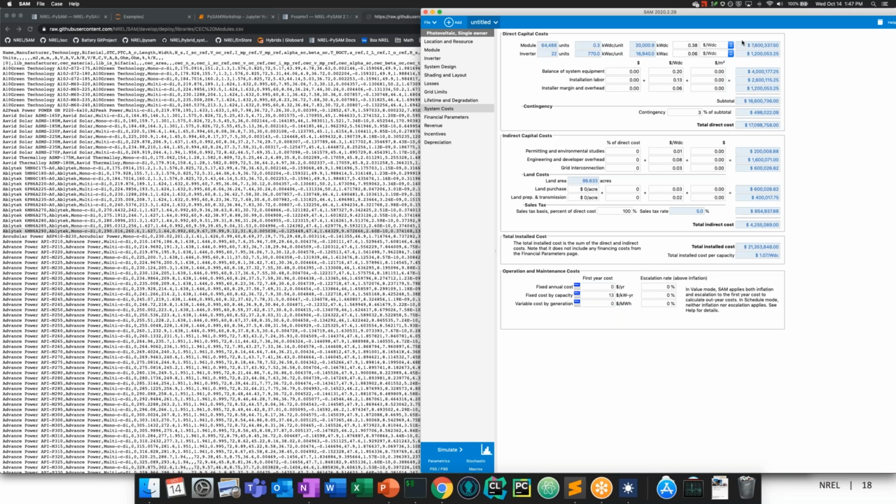Right here, as using cost multipliers for the module size, the inverter size, and it breaks it down into this balance of system equipment, installation labor, and so forth. And it provides this layout for you to adjust this total direct cost, which is then summed with this total indirect cost and becomes this total installed cost.